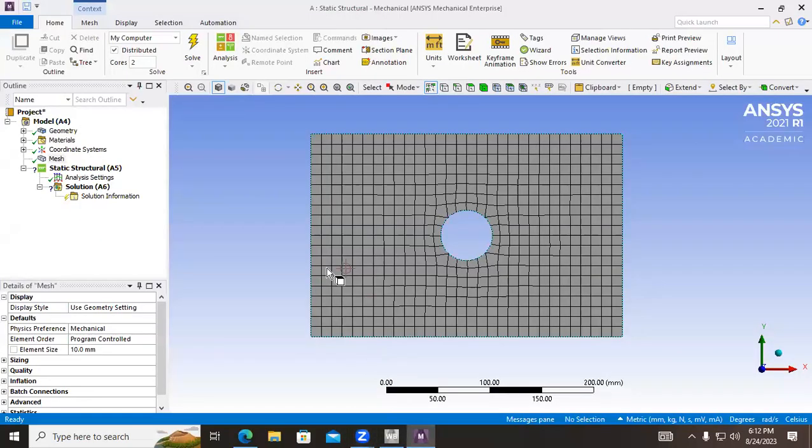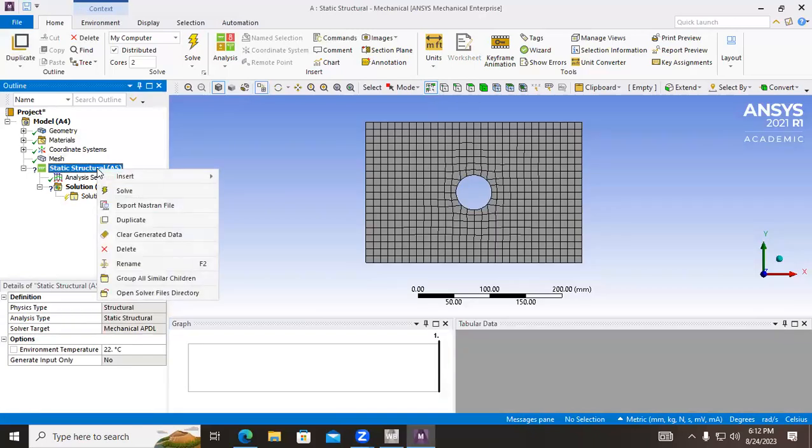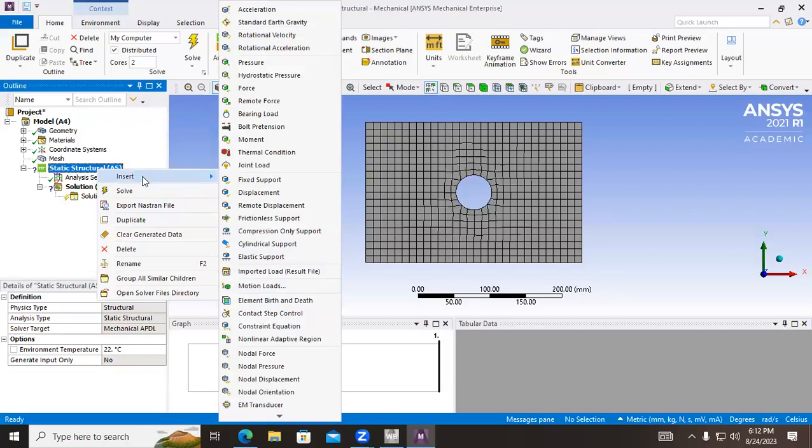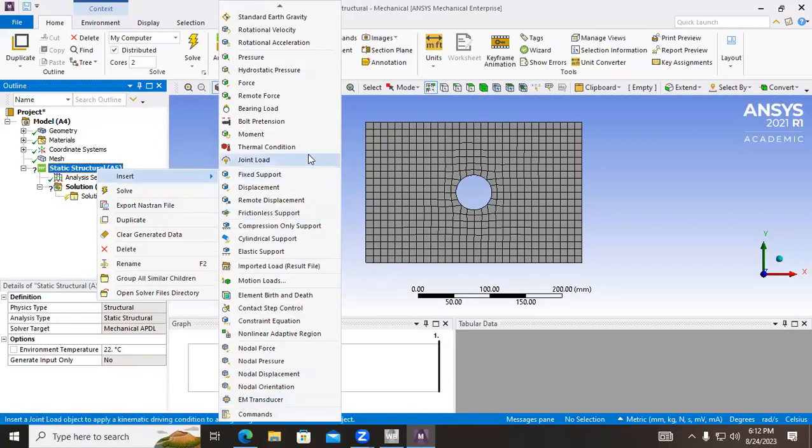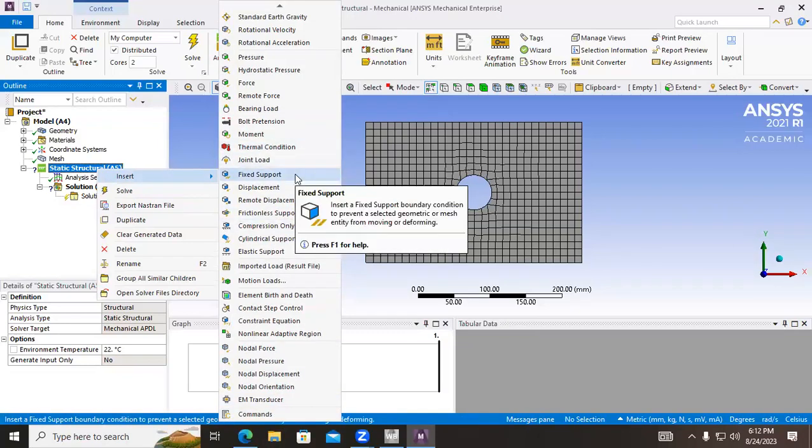Okay, let's go back into Mechanical. And the way that we're going to insert boundary conditions is onto this object called Static Structural A5. All right, so we're going to right click on Static Structural A5, and insert. Okay. And you can see here that we have a lot of different boundary conditions that we can apply. We're not going to go over all of these, but we're going to go over quite a few of them throughout the class. But for now, we're just going to focus on the fixed support.